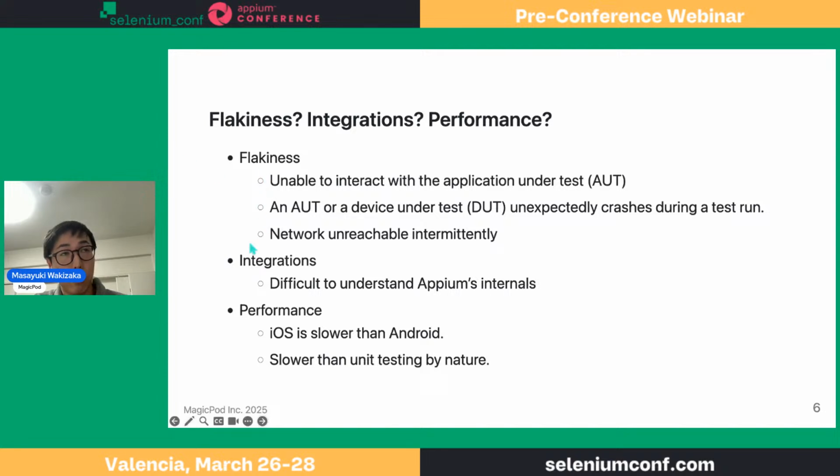Like the examples in this slide: the application under test or the device under test behaving unexpectedly, unexpected crashes during test runs, and the network sometimes becoming unreachable intermittently. When it comes to integrations, some of you may know, each test relies on many dependencies, and it's sometimes difficult to understand Appium's internals. As for performance, some of our customers ask us why iOS tests become slower than Android tests. That said, due to the nature of the test, it can be slower than unit testing.